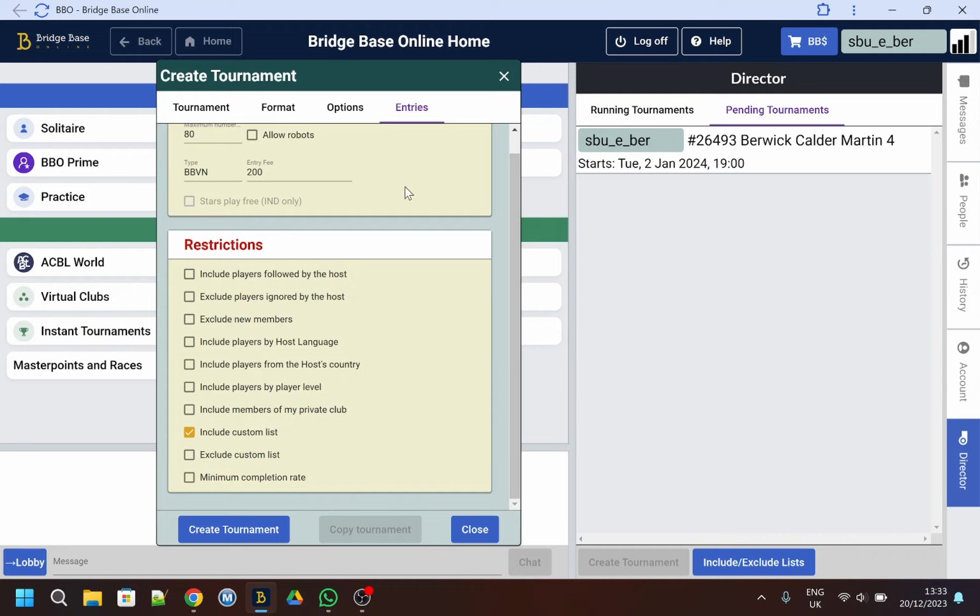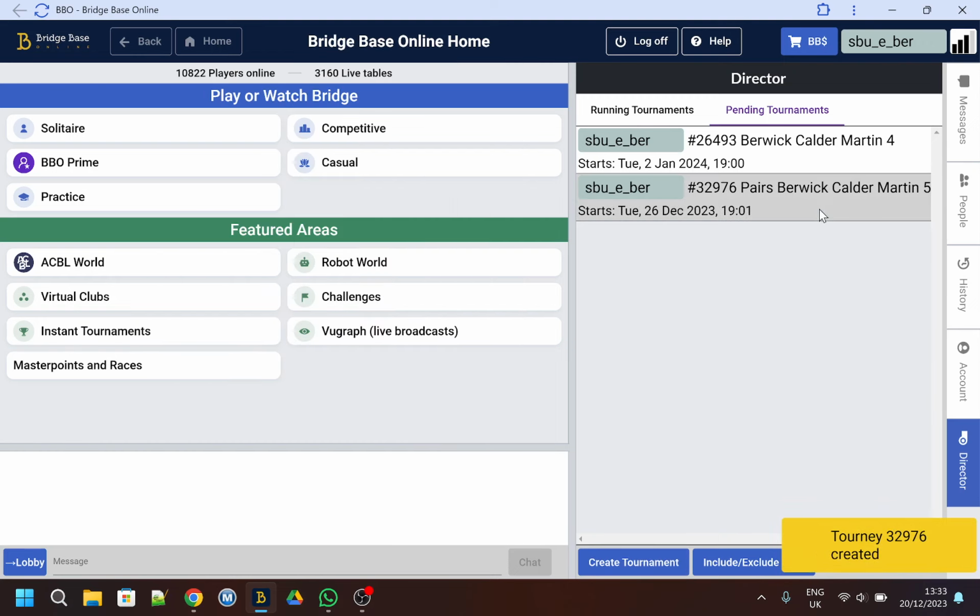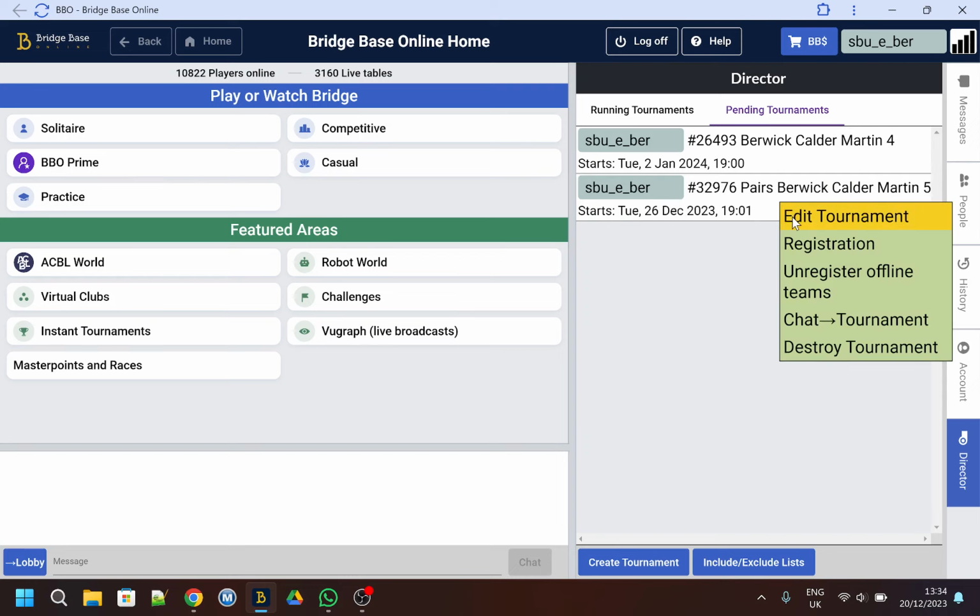So now we've done everything, we can create the tournament. So let's just click create. And we see there we've created Berwick Quarter Martin 5. It's going to start on Tuesday, the 26th of December, so it's not really going to do that, at 7:01. So maybe we'll edit the tournament.